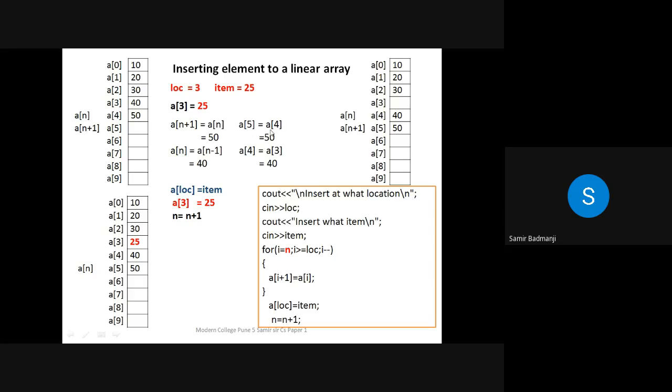So A[5] is equal to A[4]. It means in A[5] we are putting the value of A[4]. A[5] here was blank, so the A[4] value will come here. So 40 will come here, and 50 will come here.